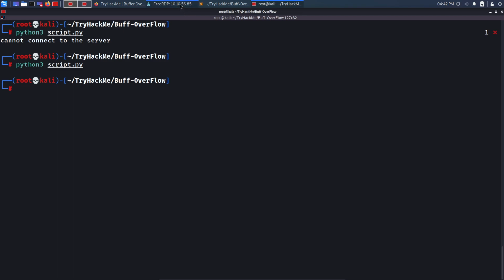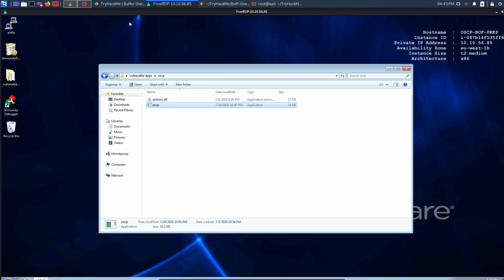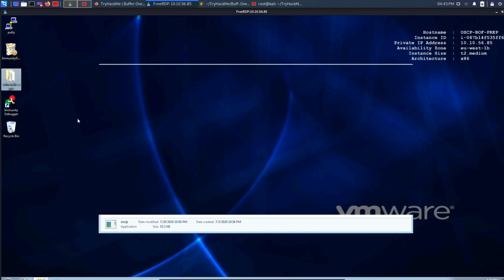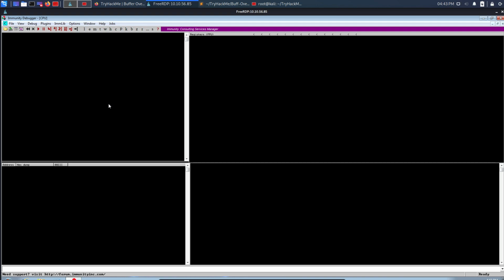So let's come back to our Windows machine, and right here you can see that now my executable has crashed. So now this is good, my script is ready, everything is absolutely working fine, and I am able to crash my application. Now from here I will use Immunity Debugger, because now I need to figure out some registers and some other things, and I want to play with some stuff so that I can get a reverse shell from this machine.